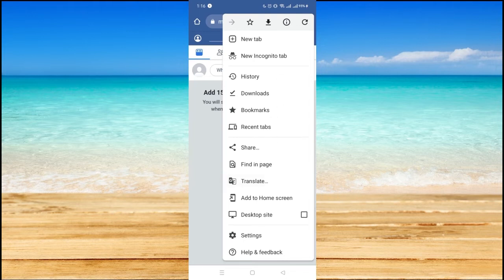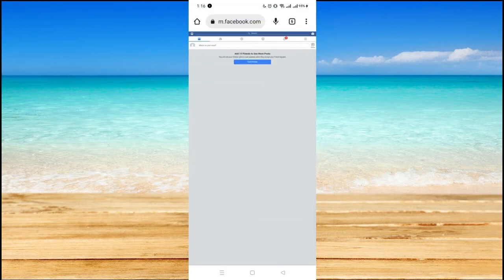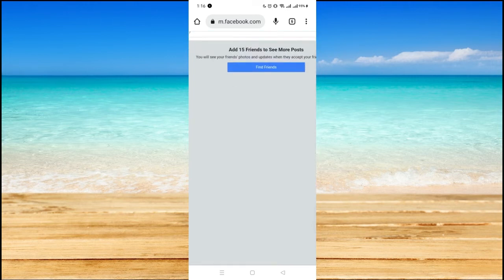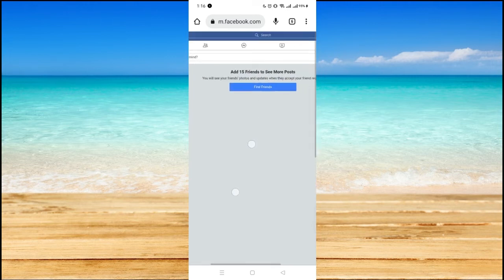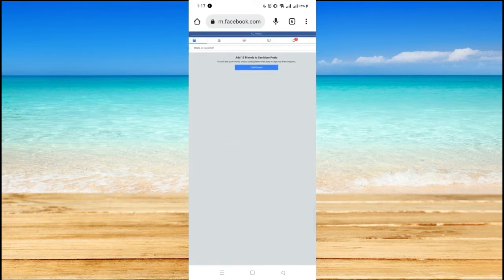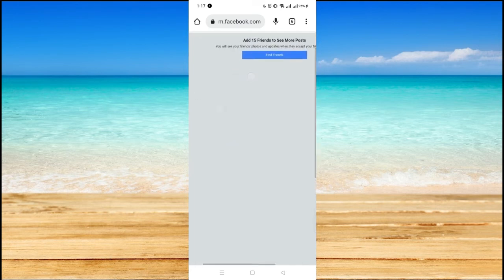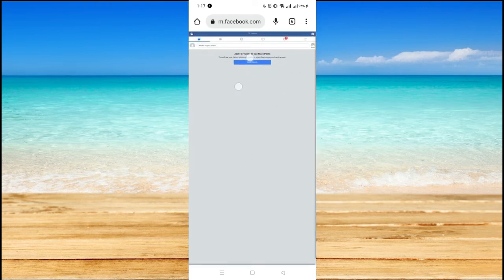under, if you scroll down, you will see the desktop site. You have to choose it as a desktop site or like desktop type setup. And here you will see a somewhat desktop type of Facebook on your phone.